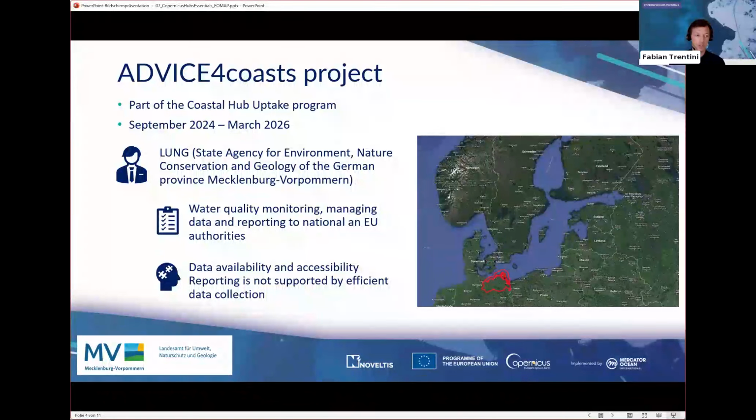We've developed this, or we're developing this together with the LUNG, which is the German acronym for the State Agency for Environment, Nature Conservation and Geology in the northeastern German province of Mecklenburg-Vorpommern. You see it on the map, so it's at the Baltic Sea coast of Germany. And what are the duties of this agency? Water quality monitoring, of course, also managing all these data sets that they acquire, and then finally reporting to national or EU authorities.